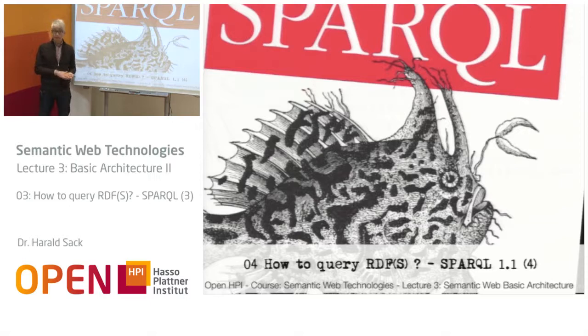In the next part of the lecture, we will take a look into the future, into SPARQL 1.1, which up to now is not really a W3C recommendation, but the recommendation is in preparation. And I will show you what you will be able to do with SPARQL 1.1.